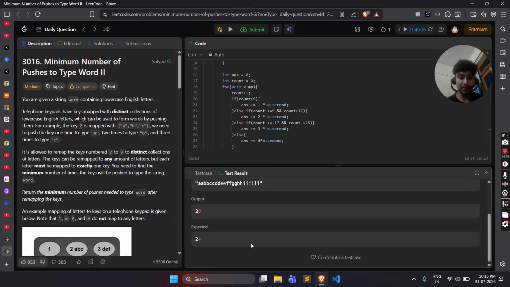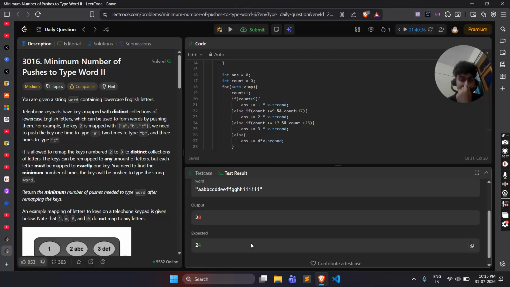Okay, so this solution is working fine, but for this test case it is not working fine. Now there is one more catch, I guess we have to put it on.